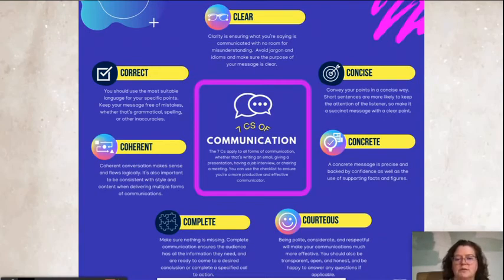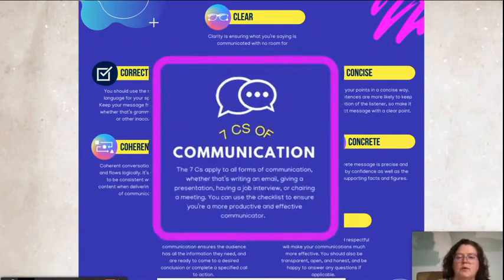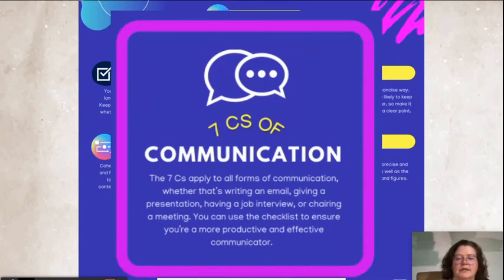Now, you've probably seen this poster in my room. I'm not going to spend a huge amount of time on it, but we will talk about this center box for a moment. The seven C's of communication apply to all forms of communication, whether you're writing an email, giving a presentation, if it is a job interview, or if you're chairing a meeting. And knowing these seven C's can help you make sure that you have a complete and coherent letter to send to whoever you are communicating with.